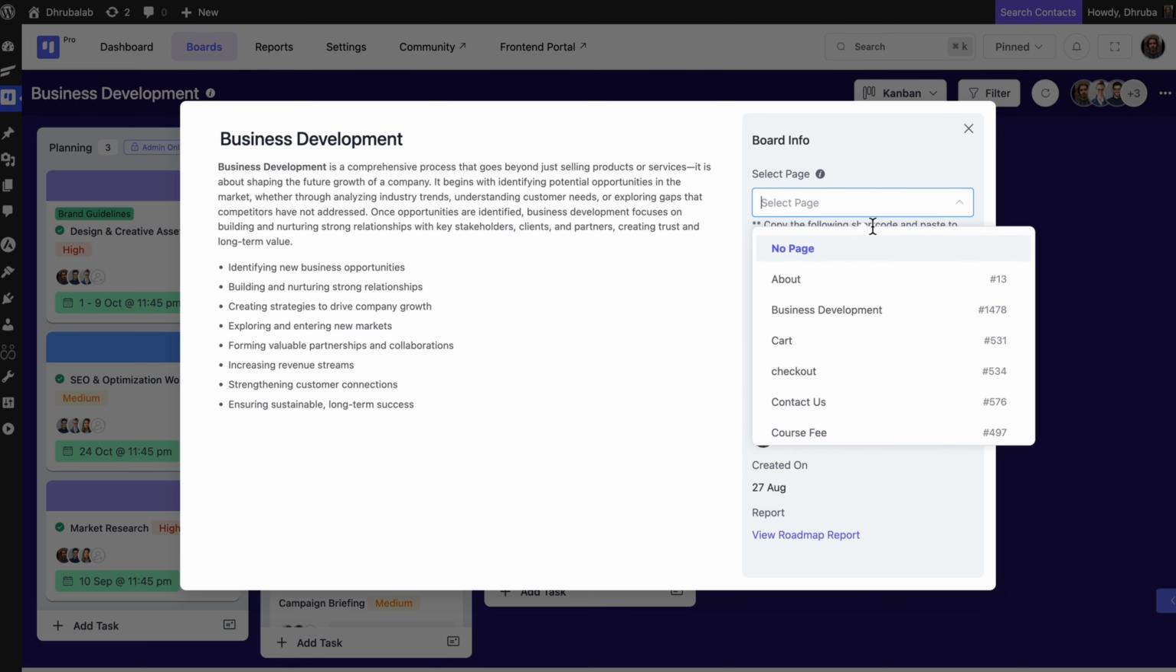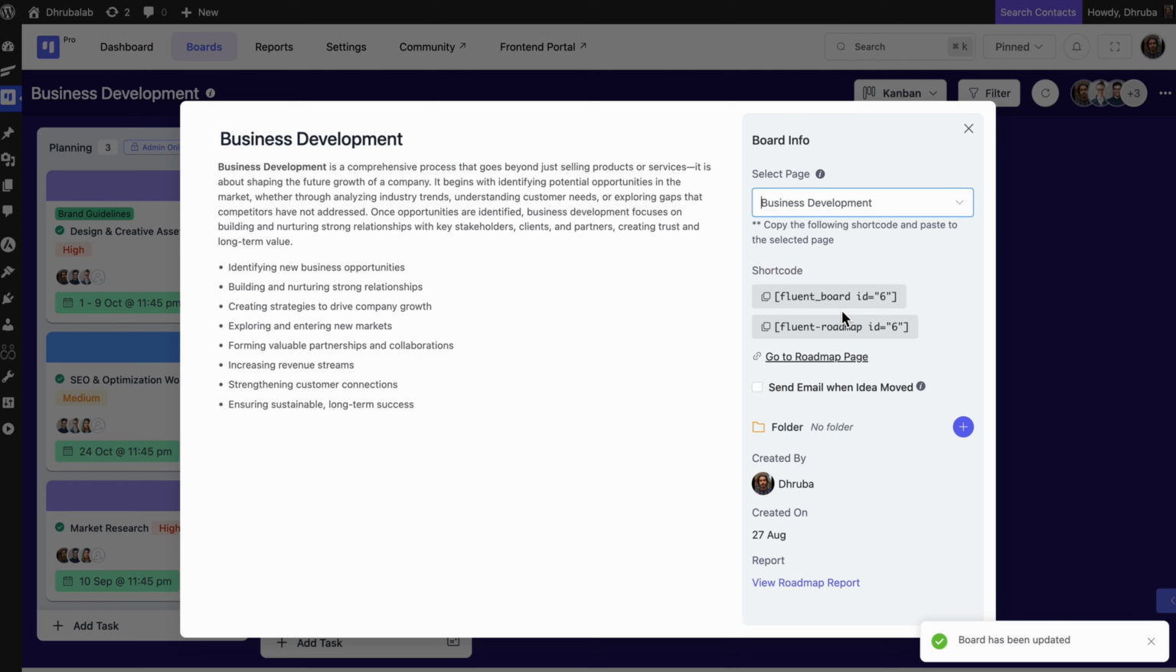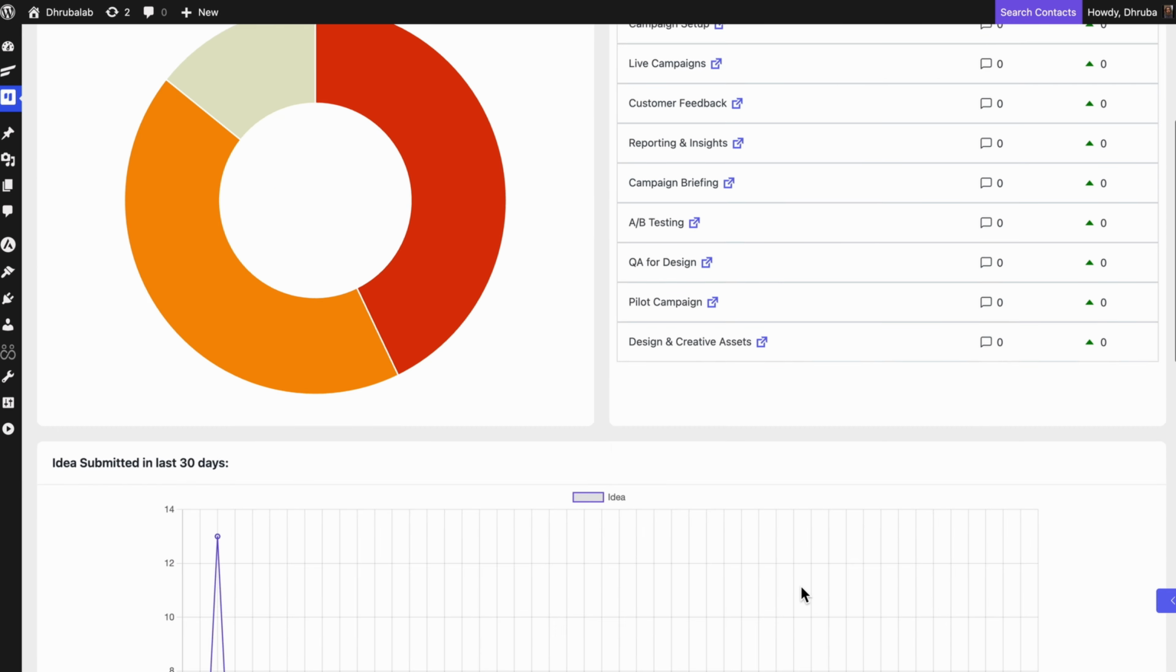Here I will simply choose the page where I want the roadmap to be embedded and copy the shortcode with just a click. Now I need to paste this code into the page to complete the process. Here's a tick box that can help notify all the stakeholders when the stage is changed for the submitted feedback. So let's tick it. Another super helpful feature, the roadmap report, is also there. I can access it anytime without switching between settings.